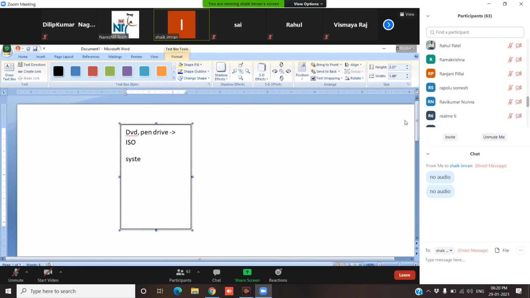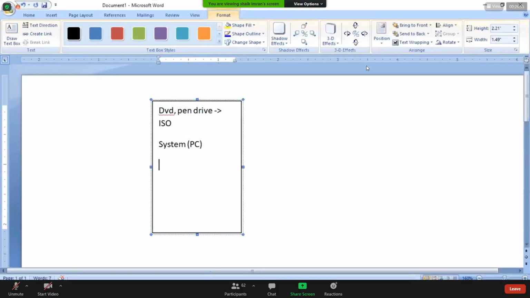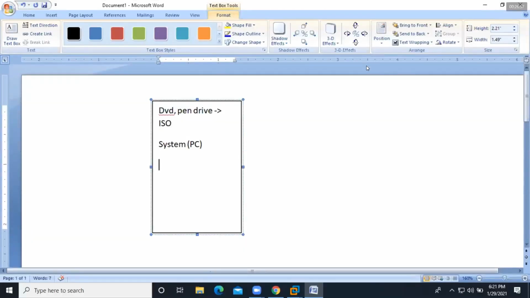System. That means PC, you can say personal computer. Okay. Then what we need to do? We need to reboot the machine. That's it, my guys. So we need to reboot the machine, and then we should enter into the BIOS. BIOS, basic input output system.